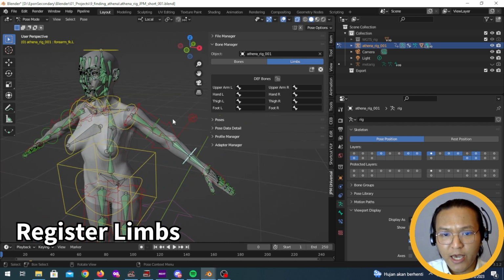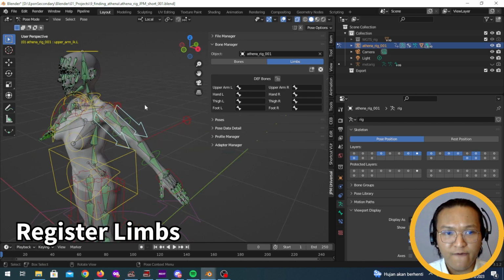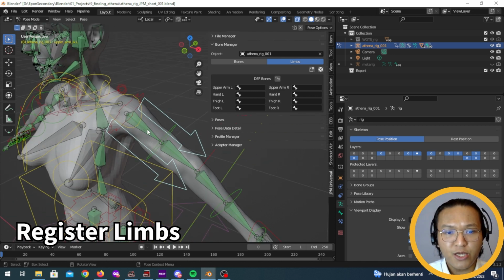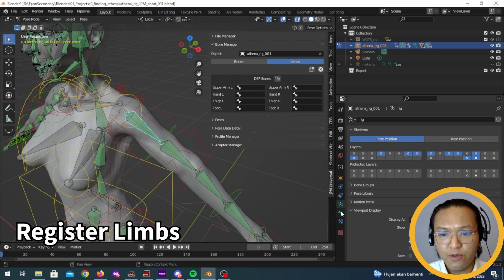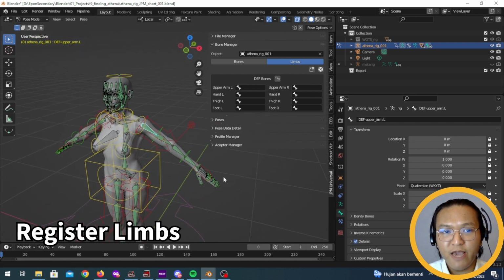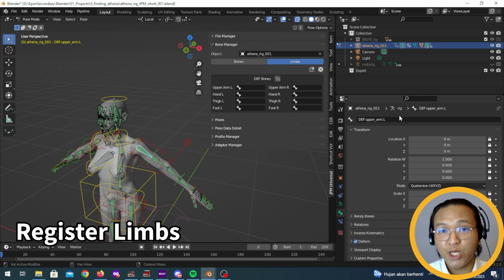So yeah, the next thing that we're gonna do is actually to, oh no, actually let's check this, right? So you would instantly notice that the names of it are very much self-explanatory, right? So it's called def upper arm L. The def stands for deformations, right? So the next thing that we're gonna do is actually to transfer these names to these input boxes.